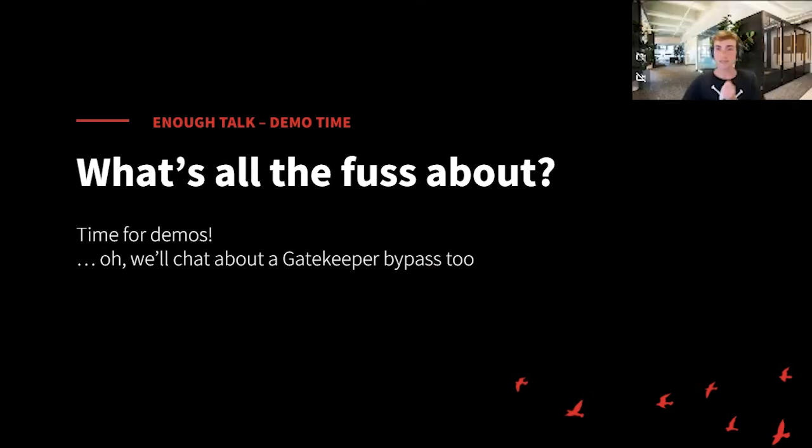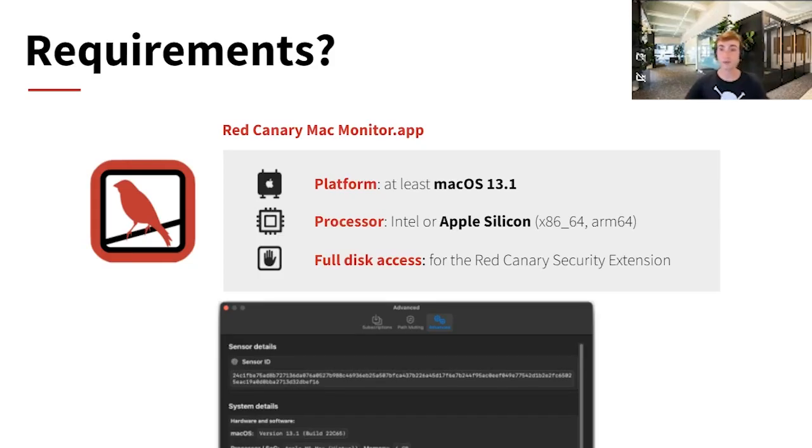The requirements for Mac Monitor are pretty straightforward. We require macOS 13.1, because there were some bugs in Endpoint Security as well as SwiftUI that caused things not to work super well. You'll need full disk access for the security extension, which is a requirement of Endpoint Security. We recommend an Apple Silicon processor, but of course it works for Intel as well. You can download this tool from our GitHub page, where there should be a widget in the top right that enables you to download it.